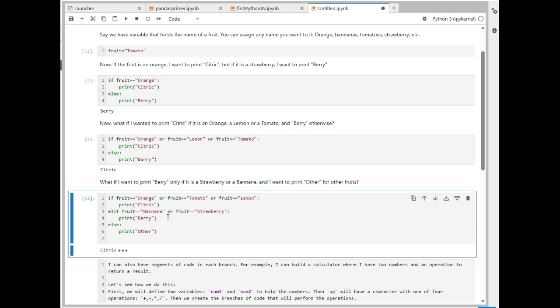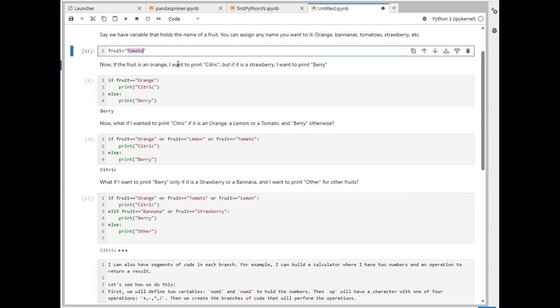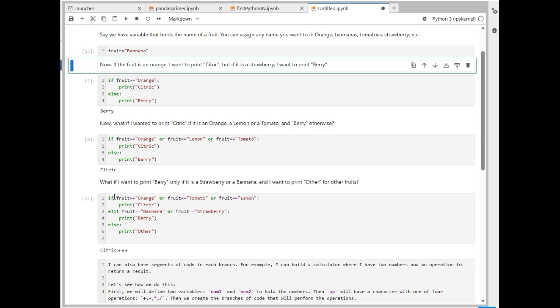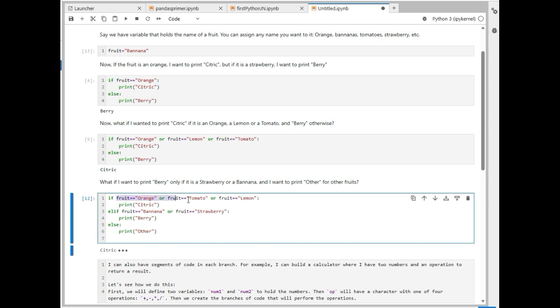Now, let's say the fruit is now a banana. Let's make it a banana. And we go here and we say, is the fruit an orange? No. Is it a tomato? No. Is it a lemon? No. So I'm not going to follow this branch. I'm going to check the next one. Oh, else if the fruit is a banana or the fruit is a strawberry, in this case the fruit is banana, so this becomes true, then I'll print berry. I'll go to this branch.